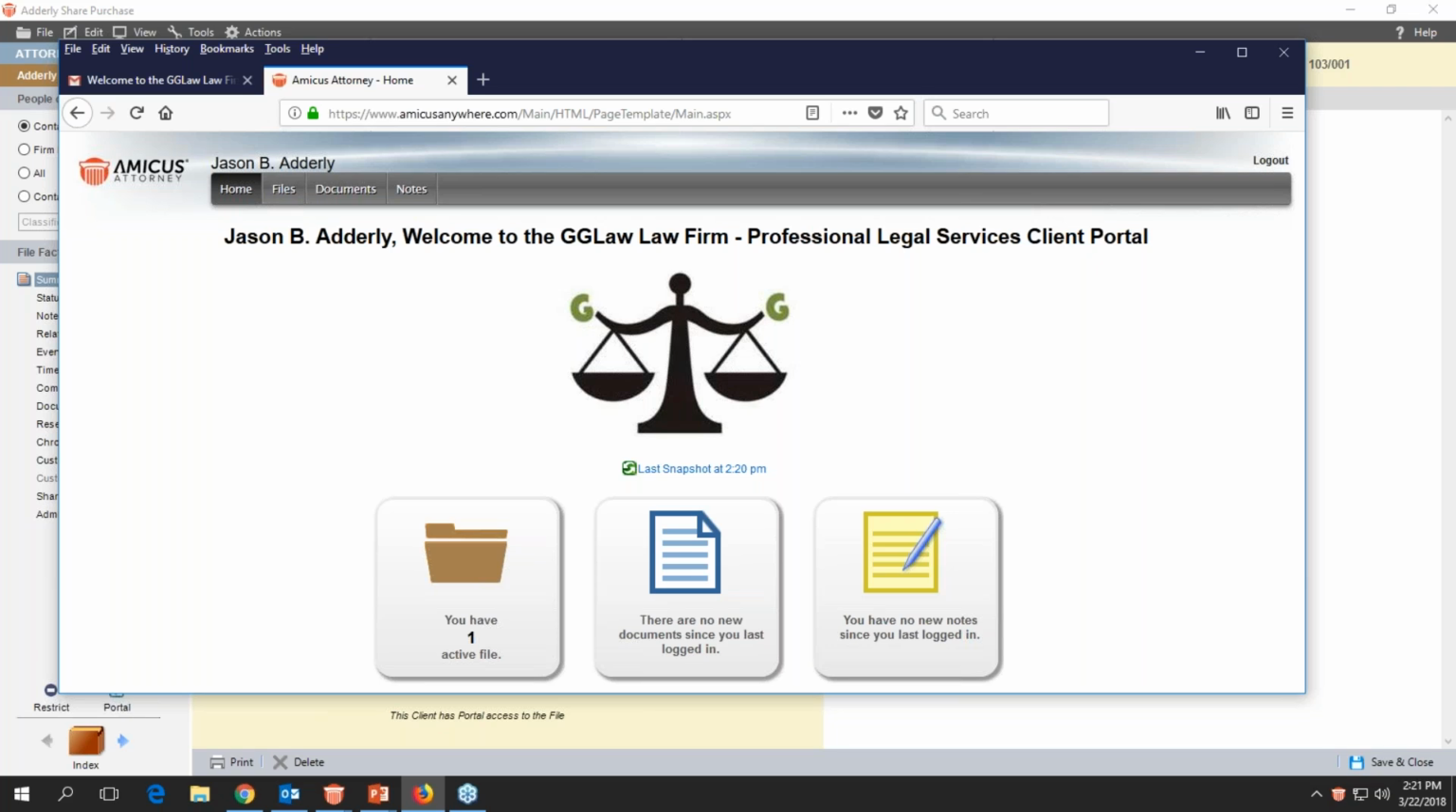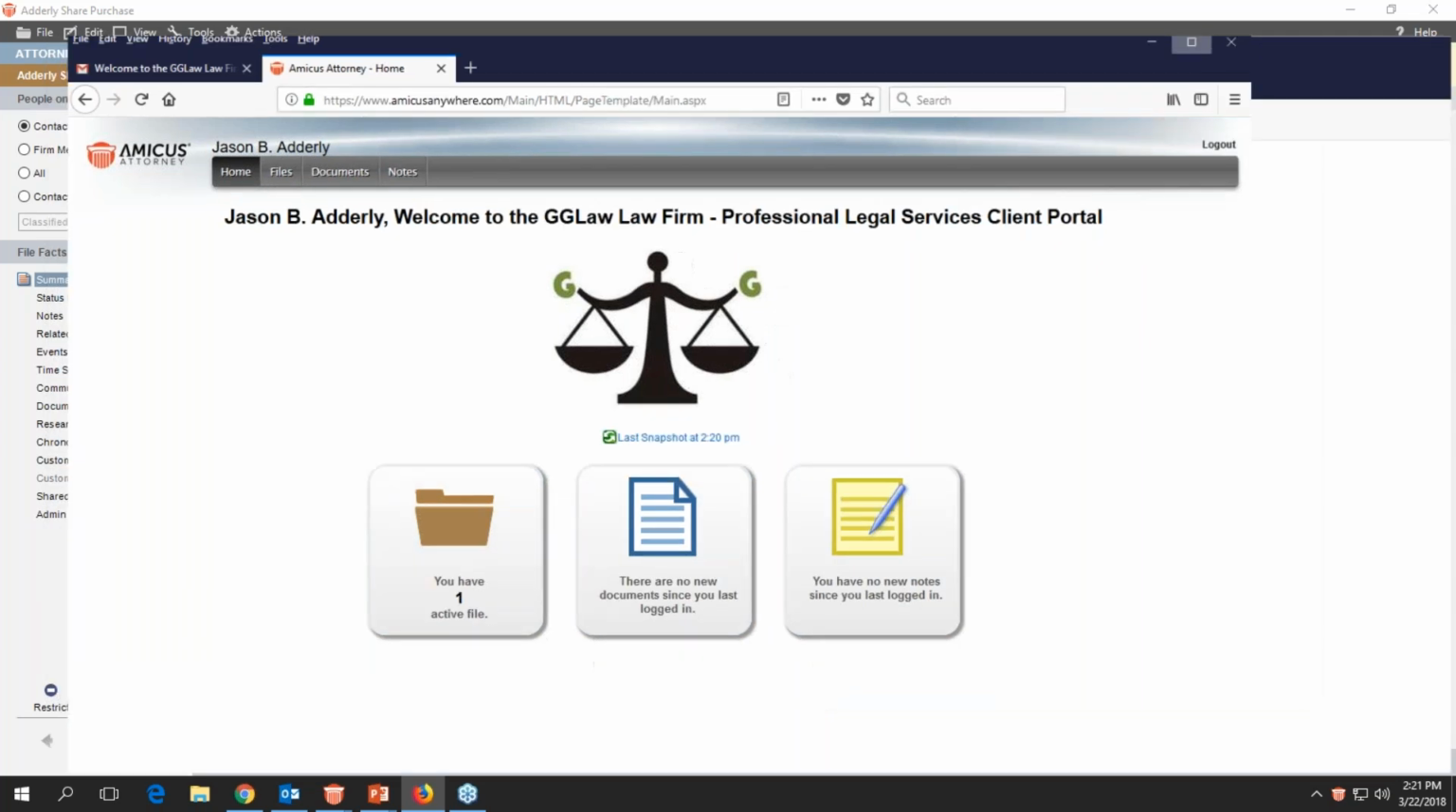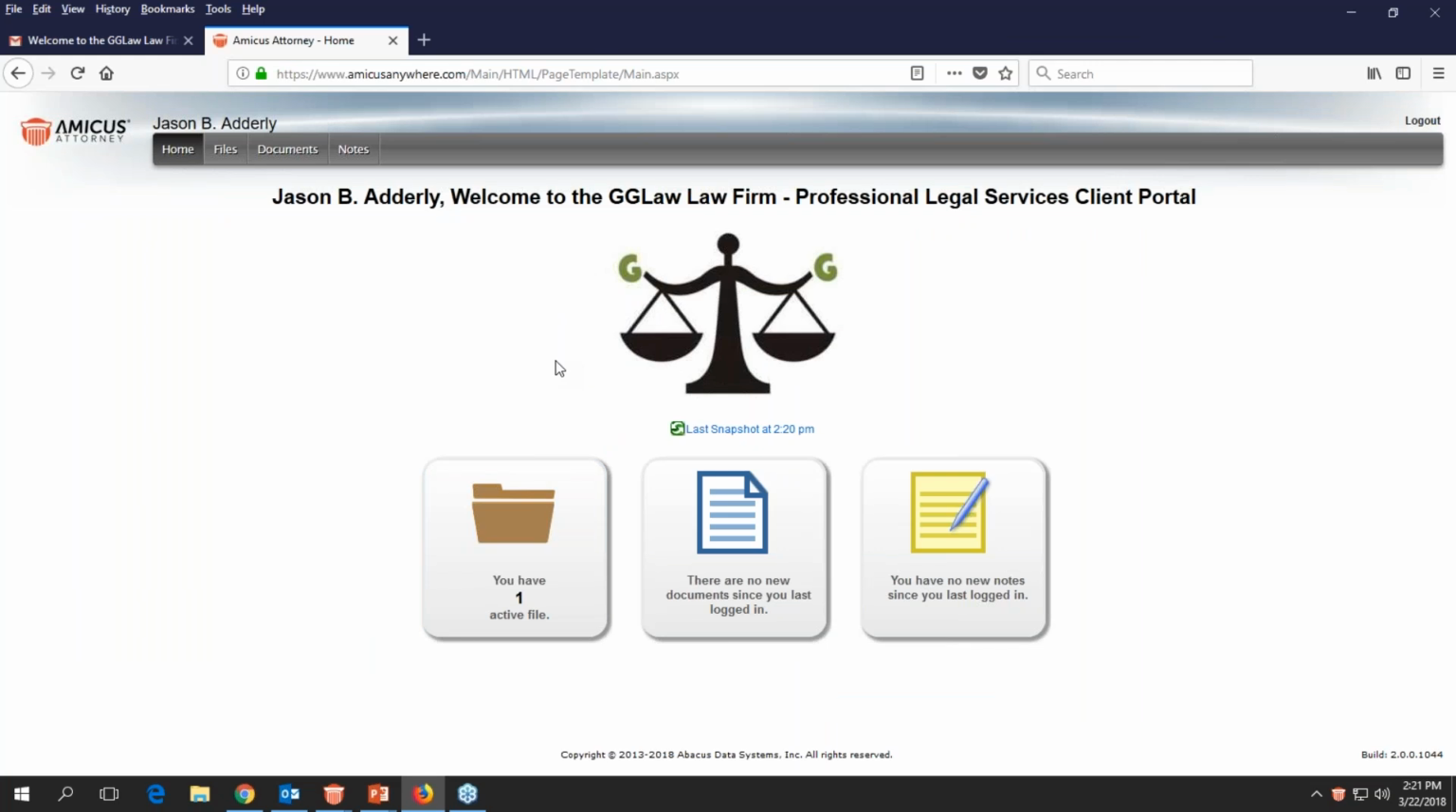So here's the home page, which is always shown first. It shows me right away that I have access to one file. I'm just going to maximize that. And it tells me if there are any documents. It shows me if I have any notes, and you'll see you have no new notes since you logged in. Well, of course, because I just logged in. I can also see on the top menu bar, Files, Documents, and Notes. So let's do a little quick tour.